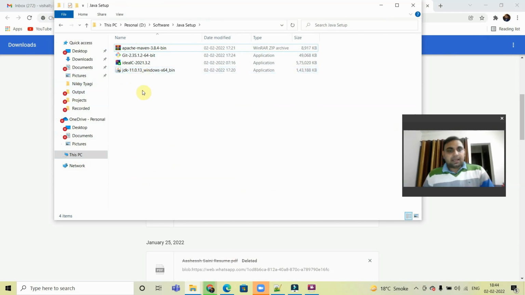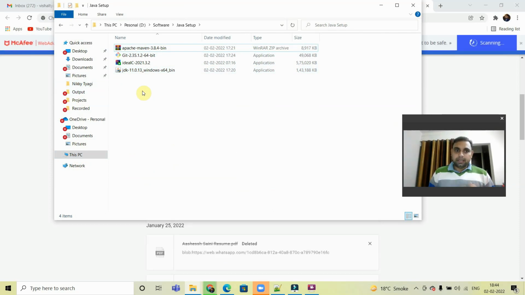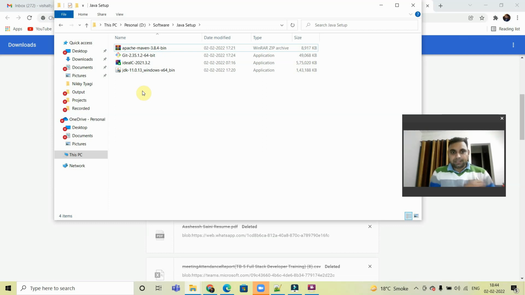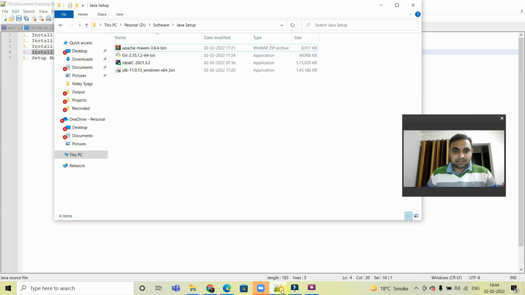Now I'm starting the one-by-one installation part. Till now I have downloaded all four things: Java, Maven, IntelliJ, and Git Bash. Now I'll install them one by one, and after that we will set up a project that will be downloaded from GitHub. Okay, so we will cover these five things in this session.